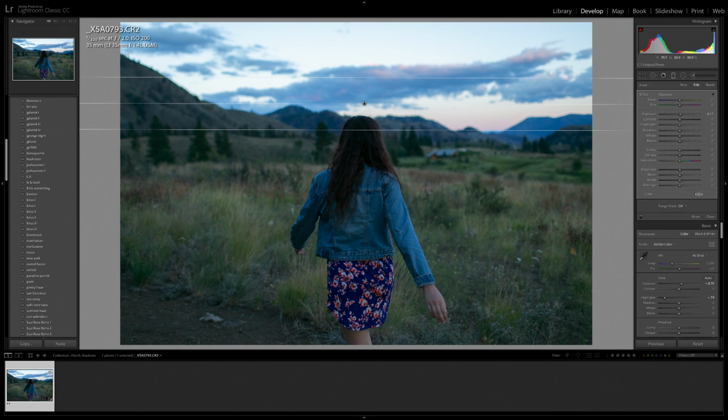Oh, by the way, these are the camera settings that I used for this photo. I shot this on the Canon 5D Mark III and the Canon 35mm 1.4 Mark I lens, actually.